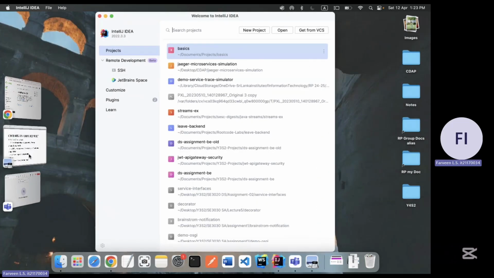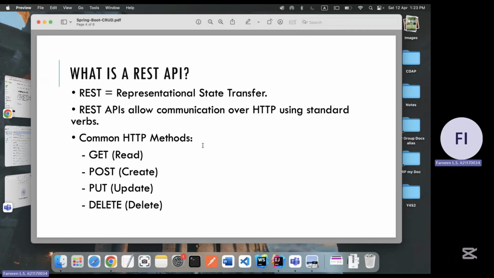And with that, I'm going to go next to what REST API is. I'm sure most of you must already be aware, but for a brief introduction, REST means representational state transfer. It's a protocol you use to communicate through HTTP. The most common methods are get, post, put, and delete. And there's one more called patch, which we also sometimes use to update.